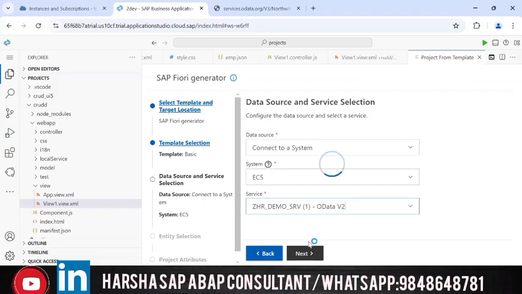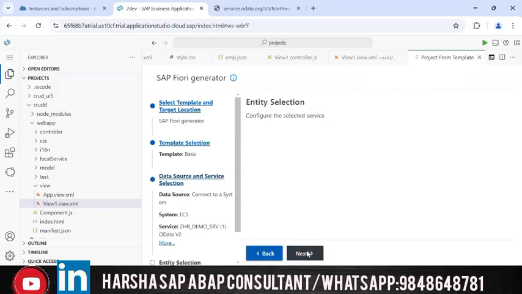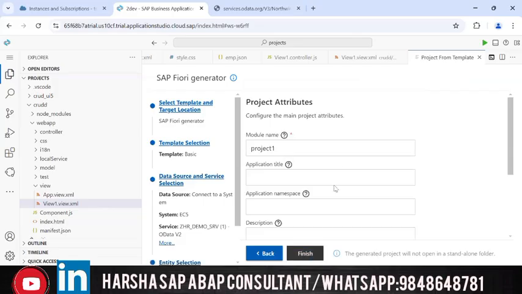What are all the entity types in the OData service? What are all the properties? What is the entity set? Whatever we are importing, the structure, entity type, properties, everything is replicated in the front end part. Click on next. Next. Give any description for your project. Click on finish.